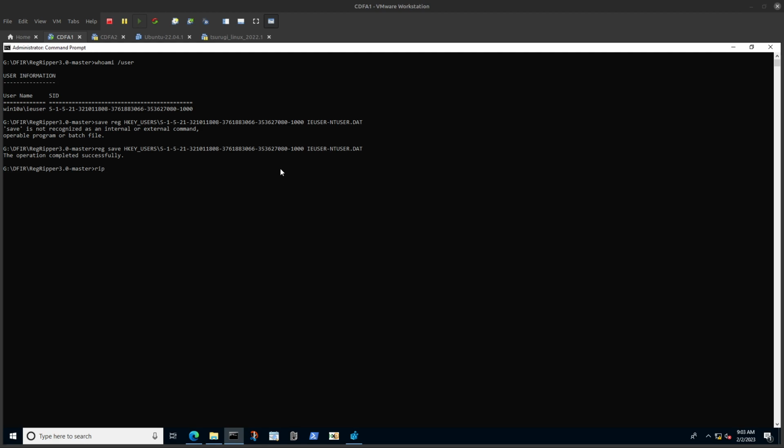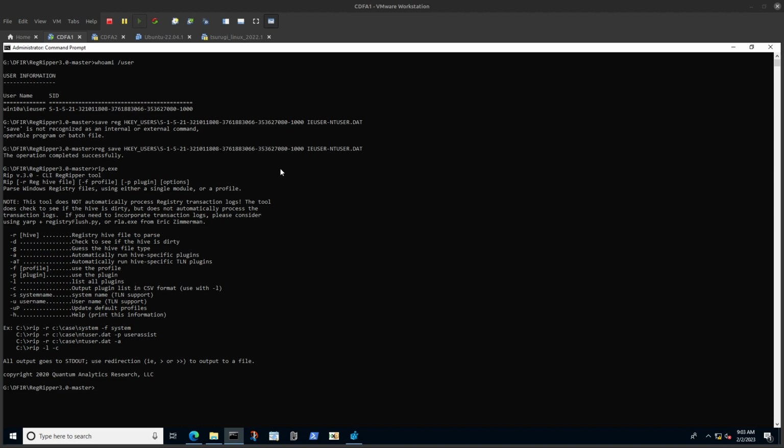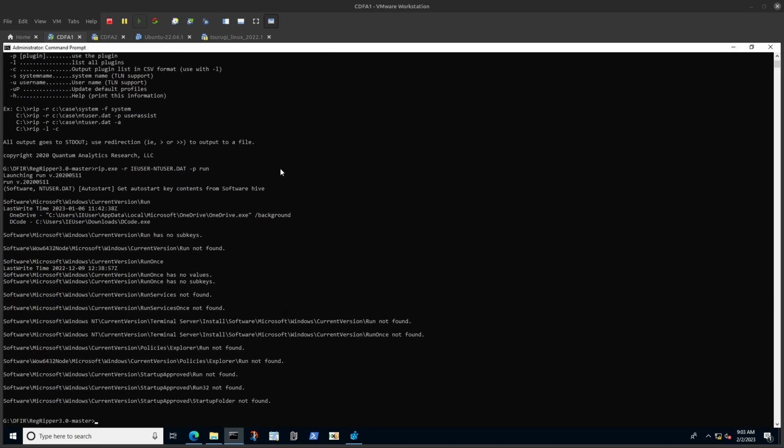Now if you've never used RegRipper before, just run rip and you'll get the help, which is really very helpful. Then all we need to do is rip -r to specify the hive, and this one is our hive that we want to work with, and then we want to parse or use the run plugin, and I'll show the plugin in a little bit. If we just do that, now we can see that the run plugin has been executed against our hive, and as you can see, it checks these two hives, and it checks for auto starting applications.